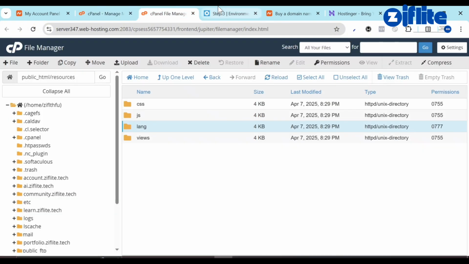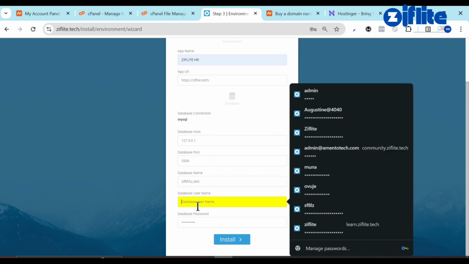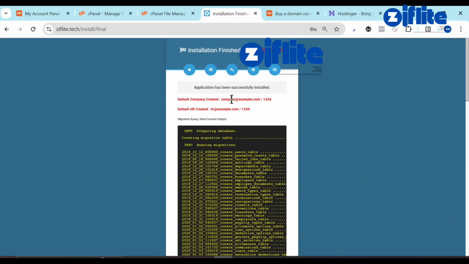Okay, so on the username, database name, paste this. On the database username, paste this as well. Then click on install. Now I want you to save this.